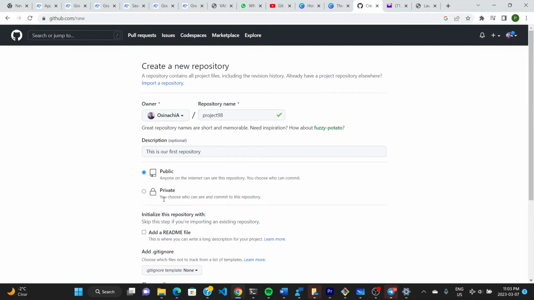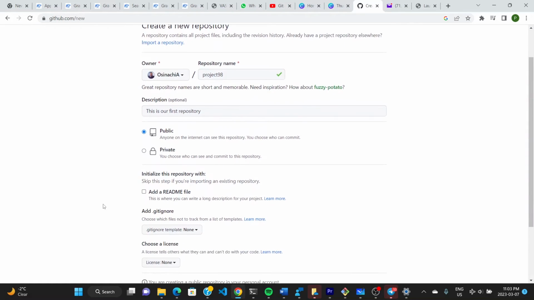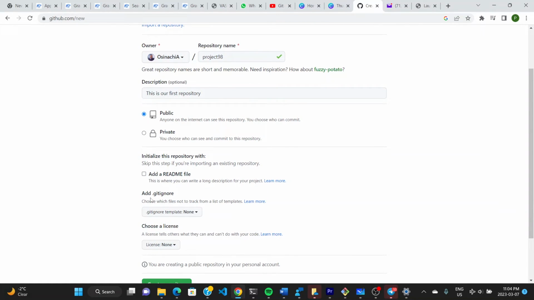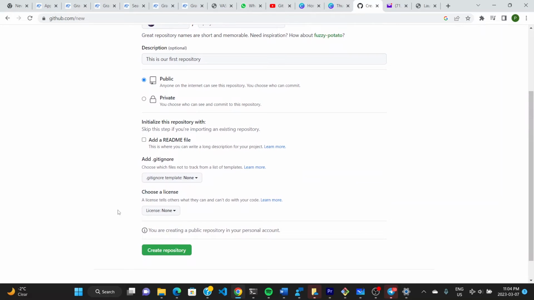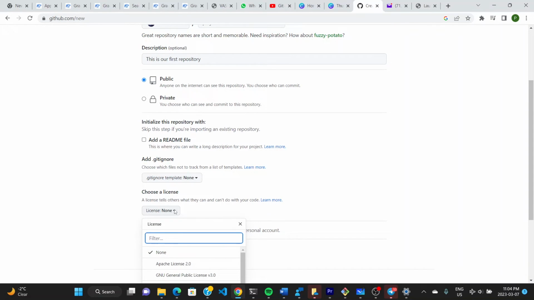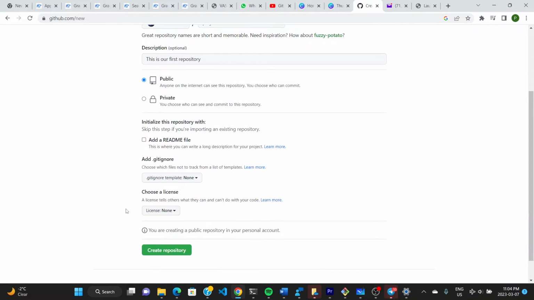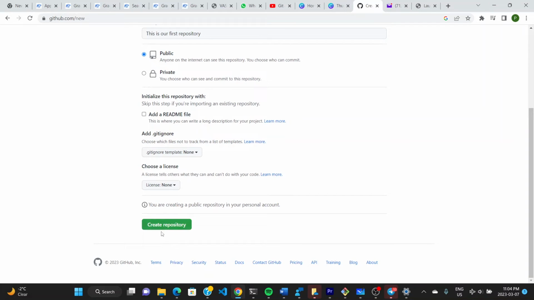You can make a public or a private repository. We're making a public one here because we want to collaborate with our team members. Okay, so let's go down here. You can add a README file if you want. You can add a git ignore file here. Recall that we talked about git ignore files in Git. So you can do that here if you want. You can also add a license here, but let's leave it at no license for now and click on create repository.